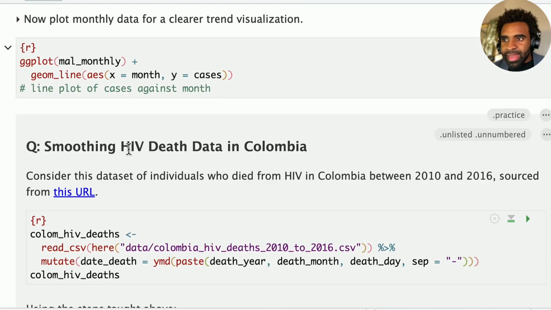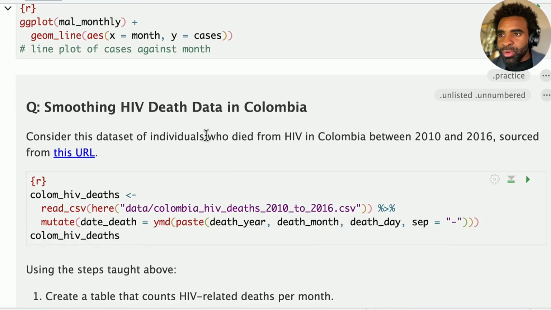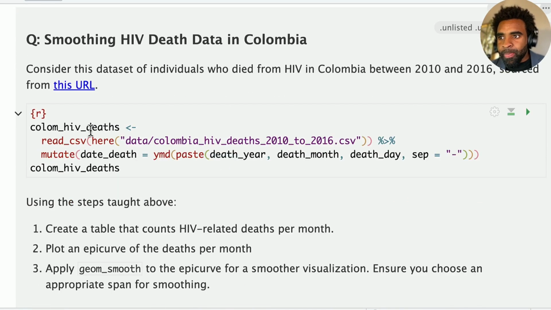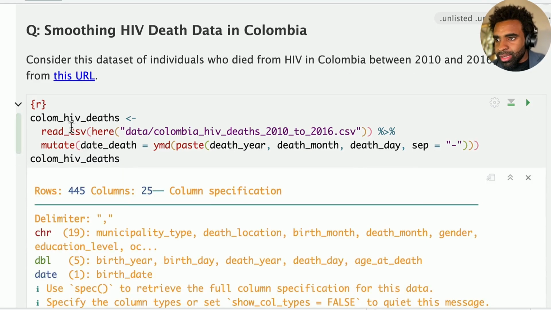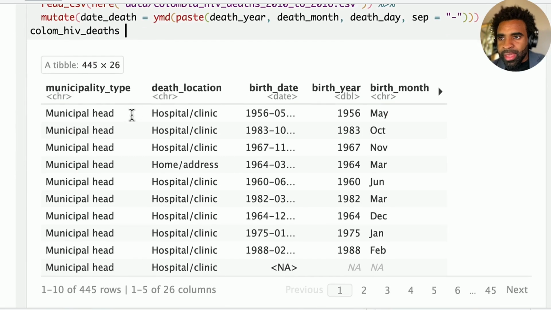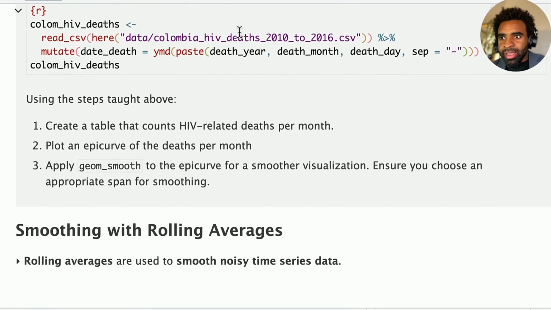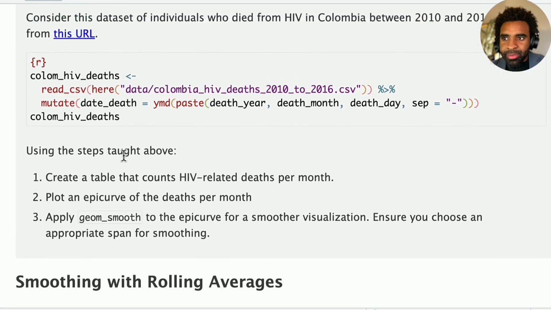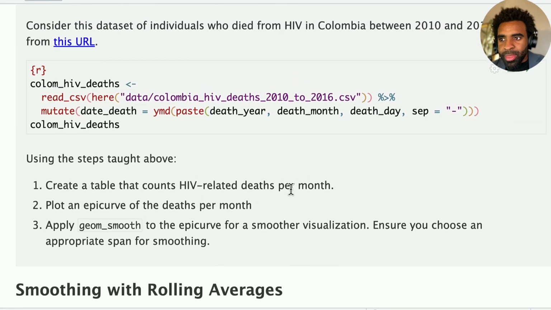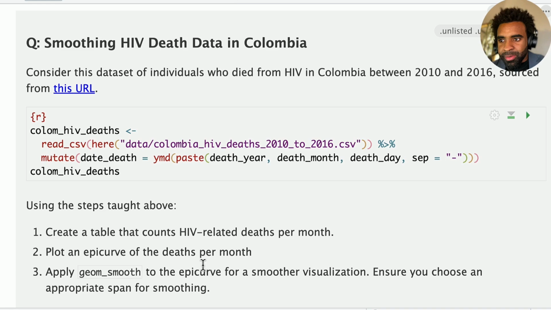So now that you have that in hand, try this practice question on smoothing HIV death data in Colombia. So this is data on individuals who died from HIV-related outcomes between 2010 and 2016 in Colombia, the country in South America. And it's a line list again. So what you have to do is convert the line list into an incidence table that counts HIV-related deaths per month, plot an epi curve of the deaths per month, and then apply geom_smooth for a smoother visualization. So pause the video and try that out.